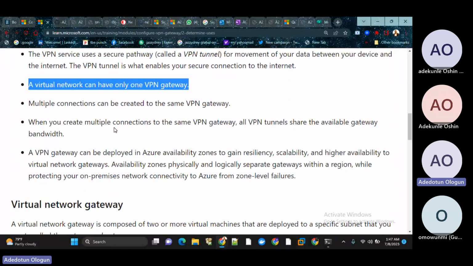Now, of course, this is not my question. My question is that you have learned about VPN gateway, which can exist in a virtual network, right? So the question now, based on the scenario I painted with the three VNets and all of that, is how many VPN gateways do you think the network would have? How many VPN gateways? State your answers with reasons.